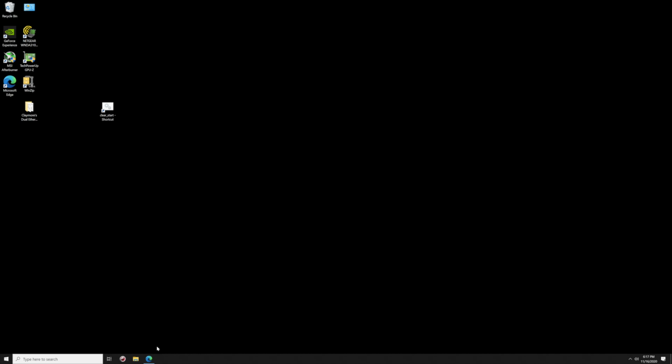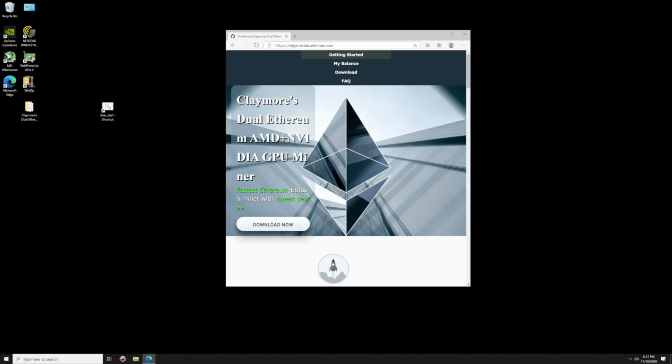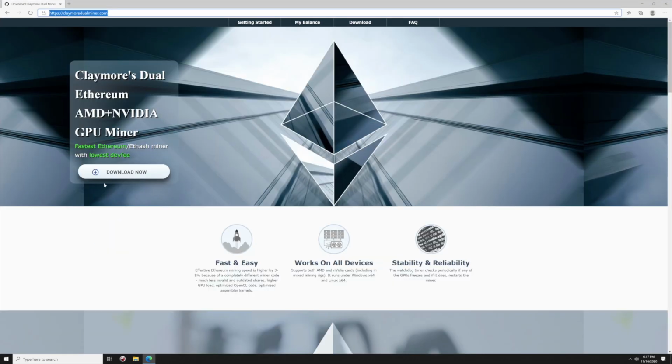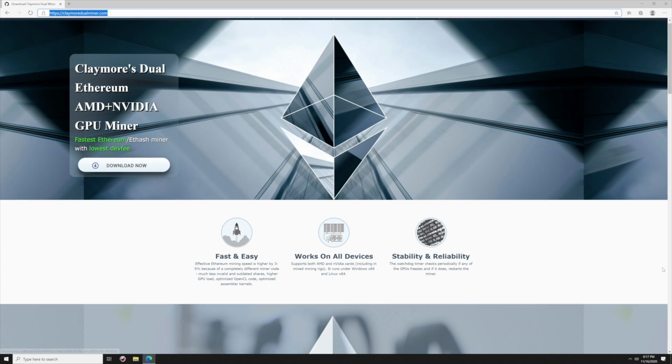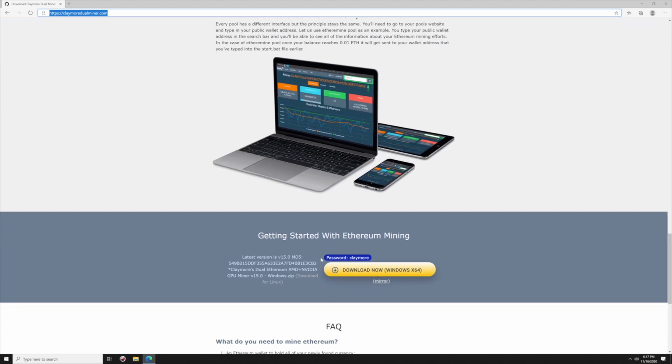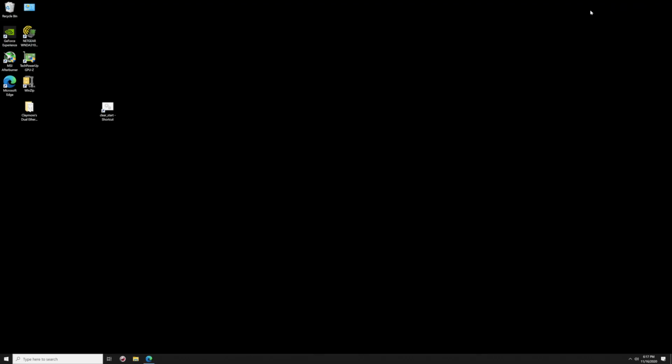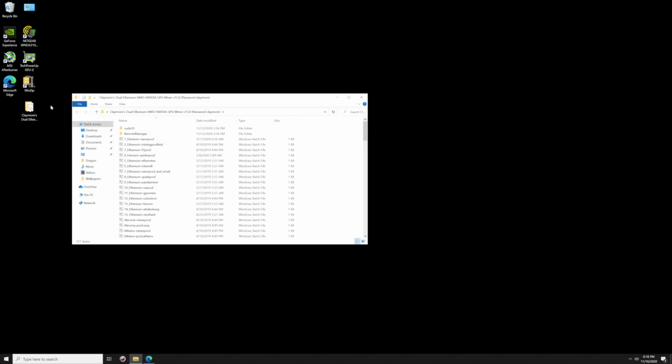If you haven't done so already, please visit claymoredualminer.com to download the latest version of Claymore. It can be found in the top left-hand part of the screen. As you can see right there, there's a download now button and the password for unzipping this file is lowercase claymore. You may need something like WinZip to be able to extract all the files. In this case, I've extracted them to the desktop. Now, once we've opened this up, we're actually looking for something called clear_start.